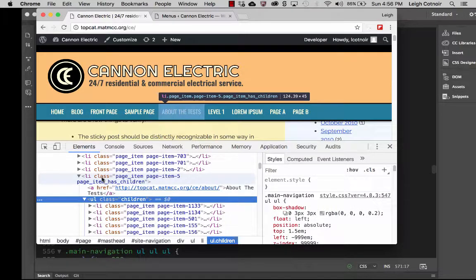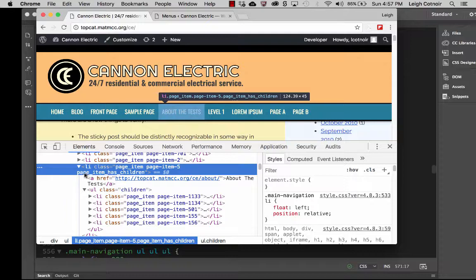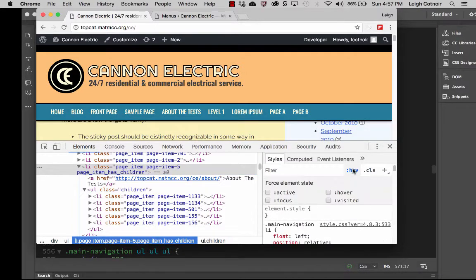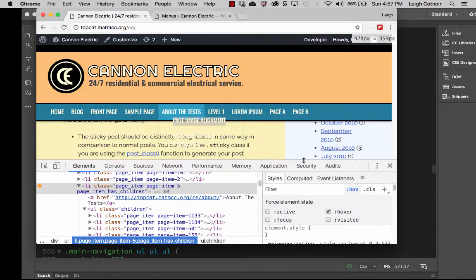So one of the things that's really cool about the inspector is that, so you can see what's happening, you can go to this list item, the one that has the page item has children class, and over on the right-hand side where you see styles, there's a little :hov. If you toggle that element state, select that, and then check the box where it says hover, it'll show you the state without you actually having to hover over it. So I'm going to turn the hover on for that.